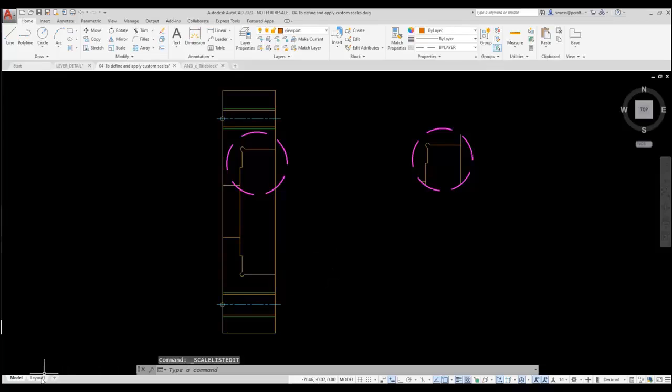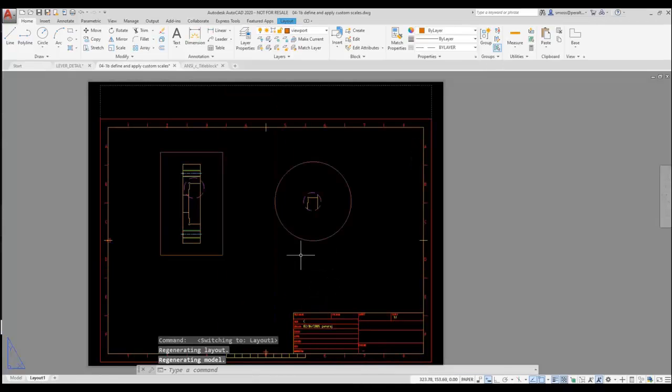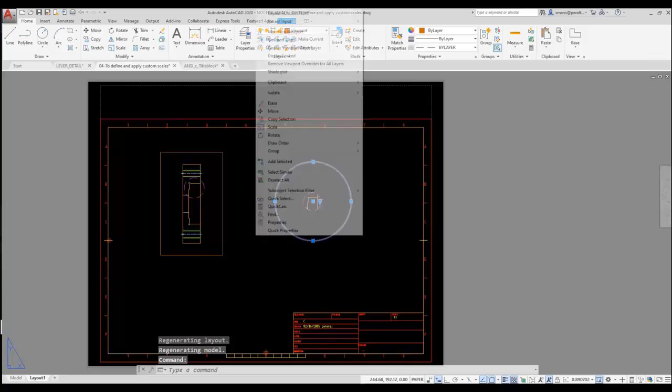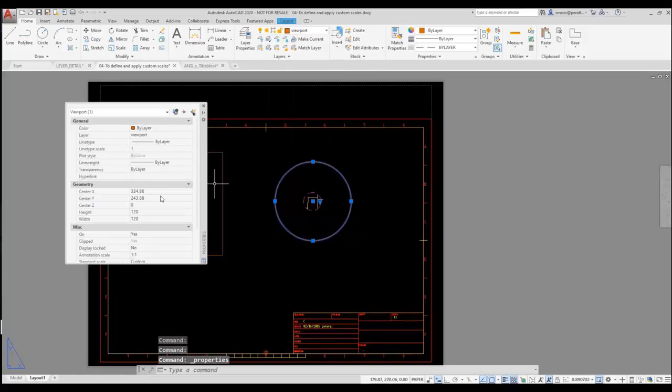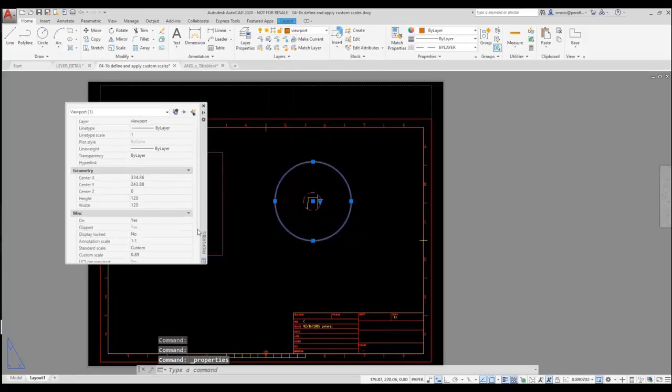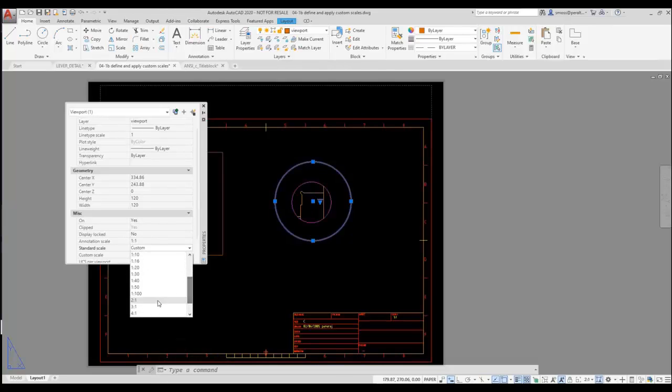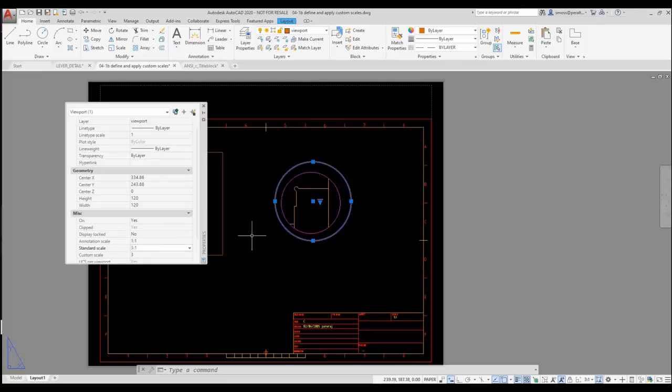I select the Viewport. I right-click and select Properties. I set the scale to 3:1. The view looks correct. I set my display to Locked to retain my settings. I press Escape to release my selection.